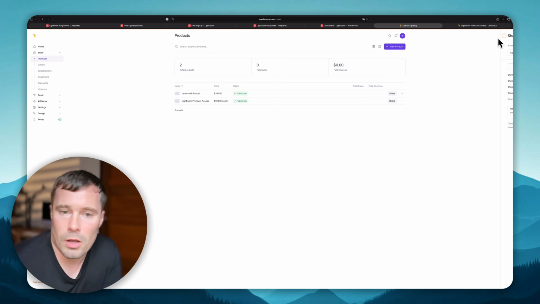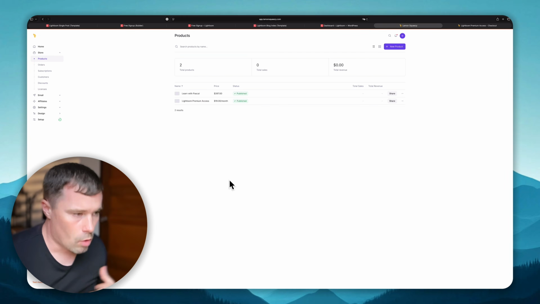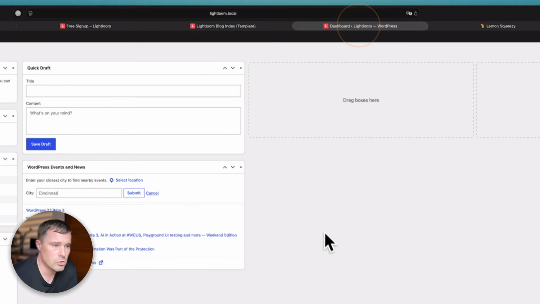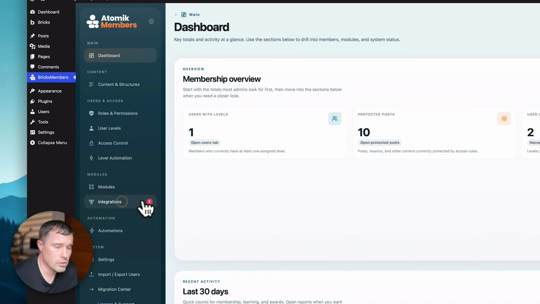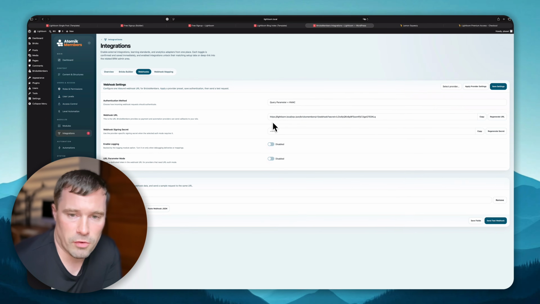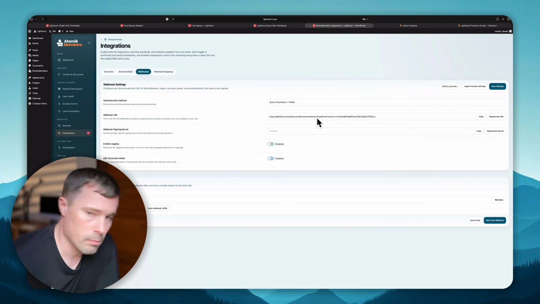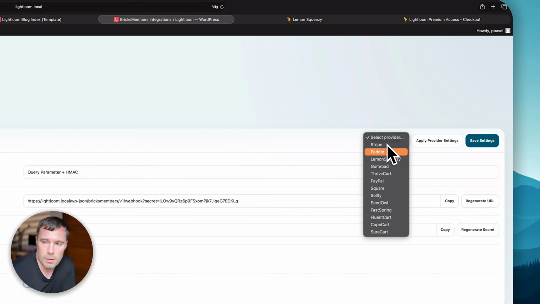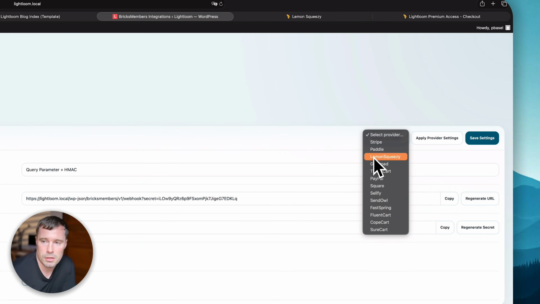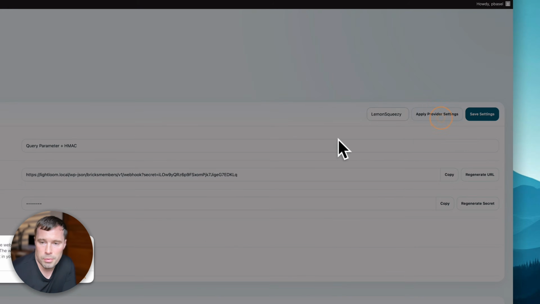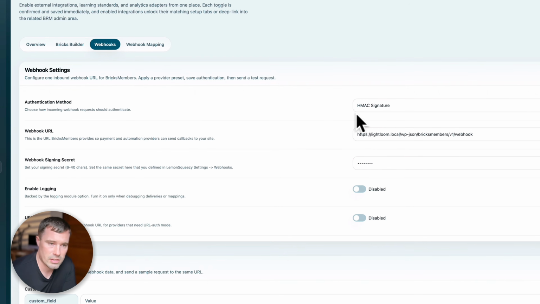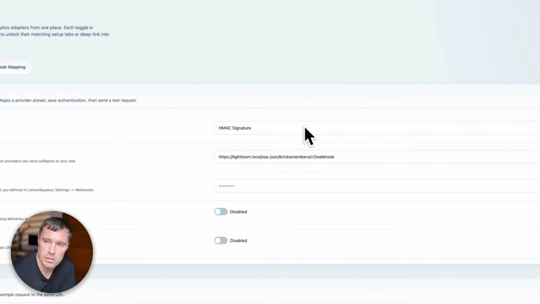And now what you need to do is set up a webhook. Webhooks sound complicated, but it's actually very easy. Essentially what you do is go to BricksMembers, go to integrations, and under integrations you find webhooks. There you have all sorts of settings that you can match to your provider. For the most used providers, we offer presets here. So I would simply select Lemon Squeezy, apply provider settings, okay. And now it has selected all the correct settings here already, like the authentication method, etc.